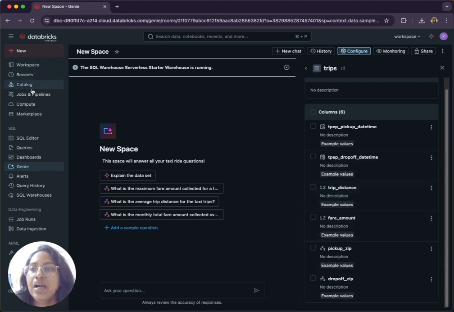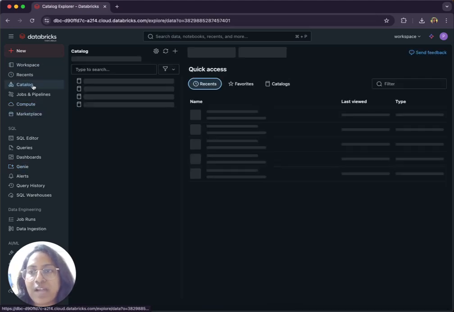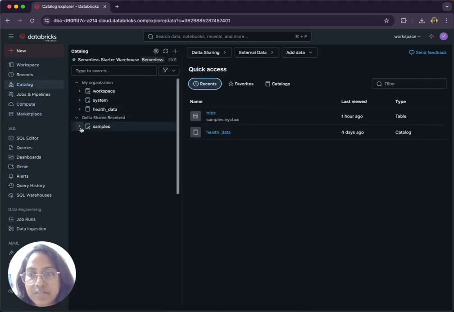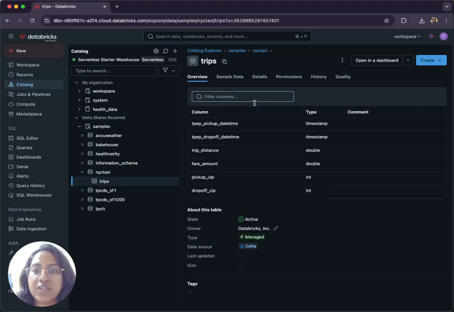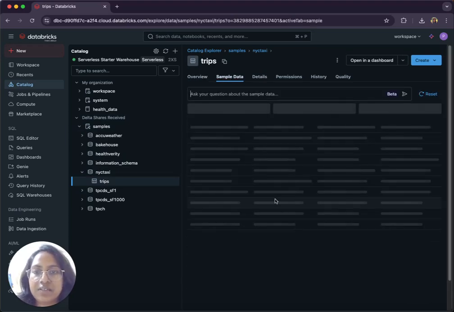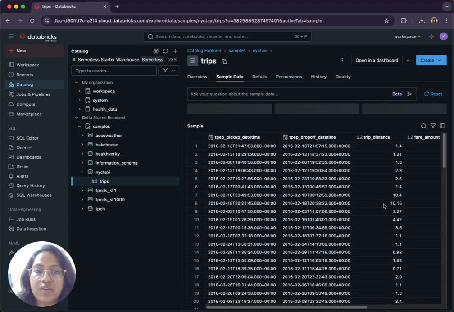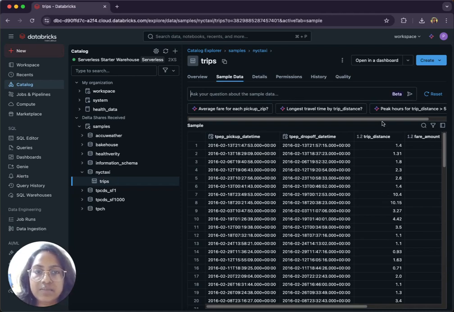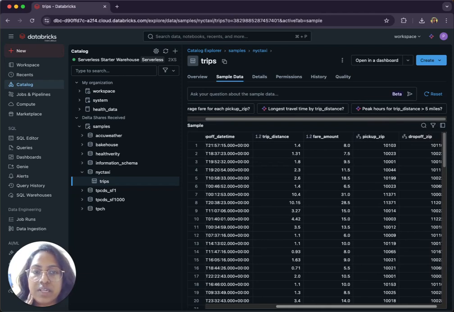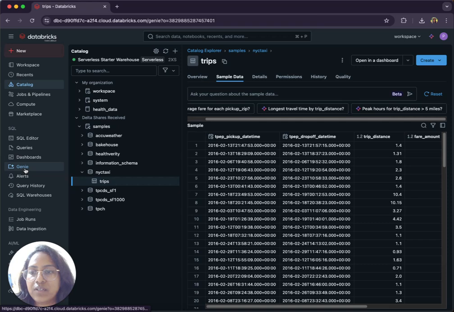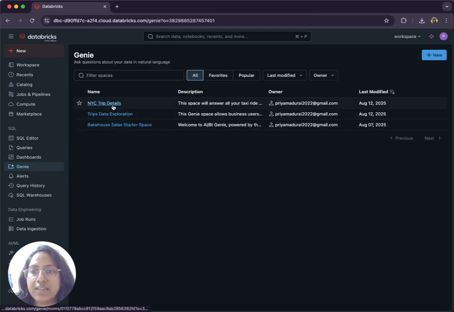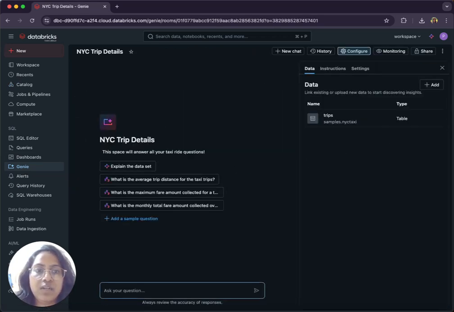Another way is also go to catalog and revisit the samples catalog and the NYC taxi schema, and here in trips you can look at sample data. This is a nicer view of everything laid out side by side. That's a gist of what our table structure looks like. With that understanding, we'll go back to Genie space, and here is our dashboard.